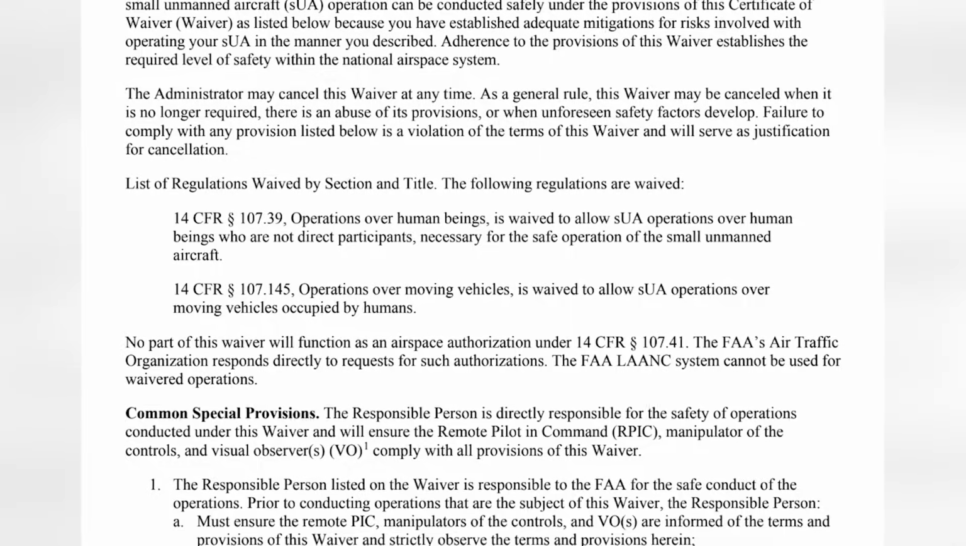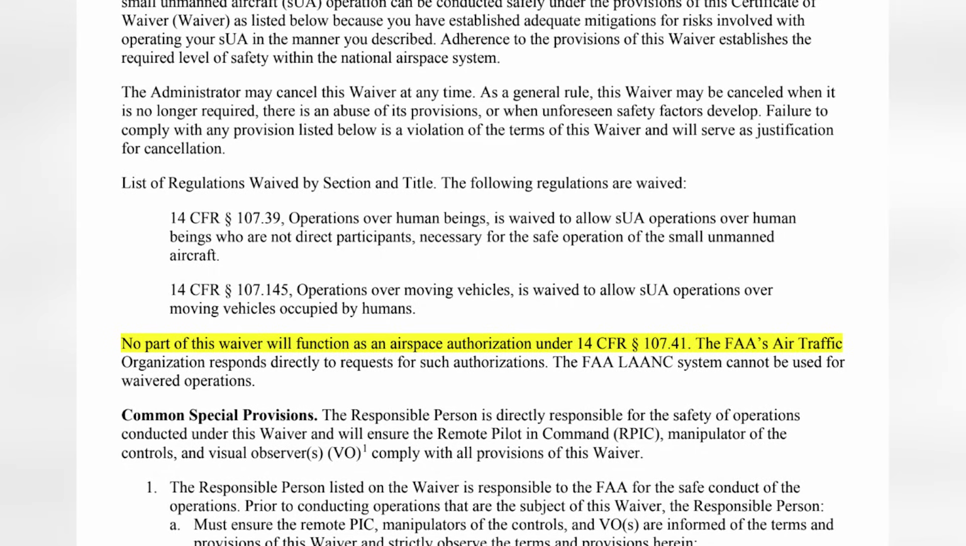One important detail to note is that when using this waiver, you cannot obtain airspace authorization through LAANC apps. Instead, you'll need to apply for authorization via the FAA's Drone Zone website.